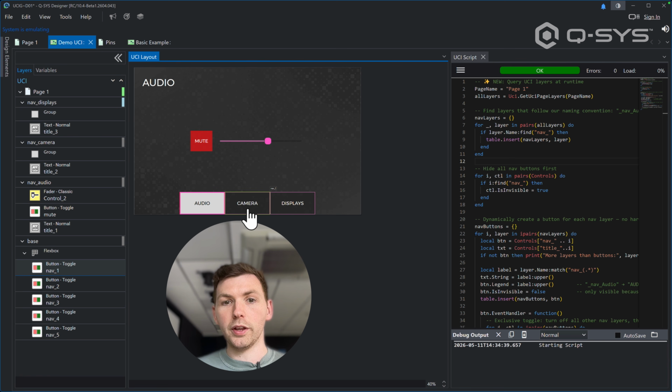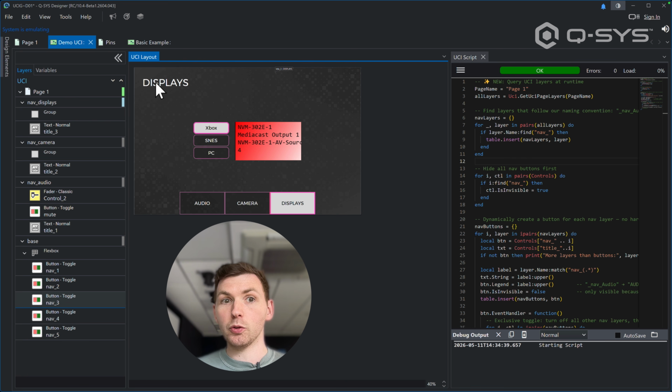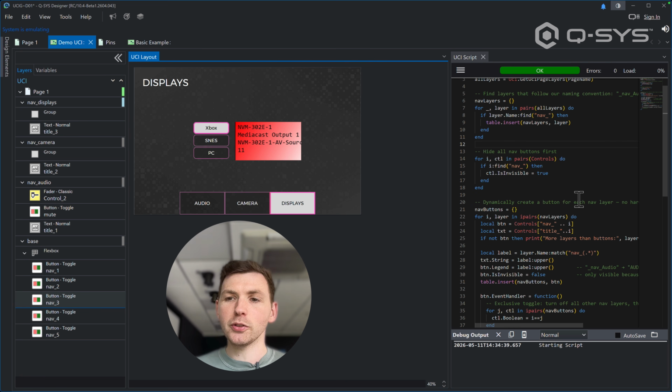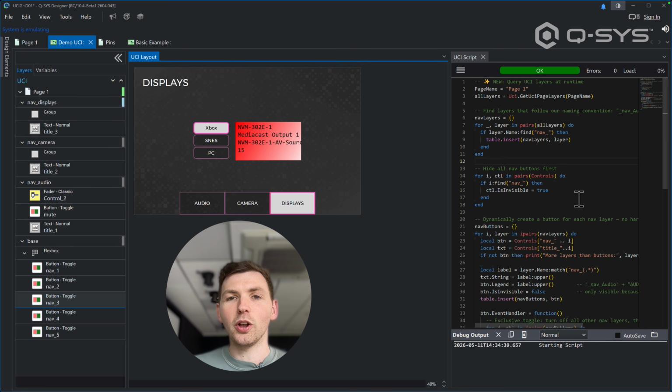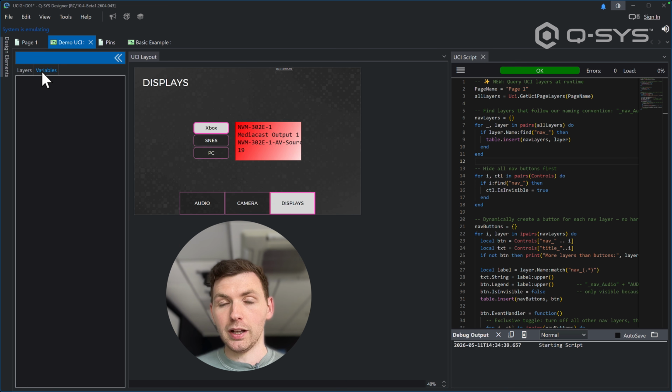Okay, so now we've got audio, camera, displays, and we've automatically put that bit of text in there. I mean, this is just something I did quite quickly. I might post it on communities if you want to steal some ideas, but I think all of you lot will get very creative with this. Of course, probably use UCI variables as well. It is quite exciting for templating UCIs.